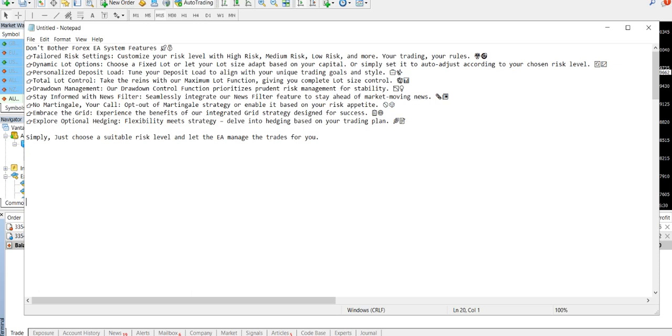Okay, then if you would like to customize the expert advisor and the settings yourself, then there are a couple of options. You can choose a dynamic lot option, manual lot option, fixed lot option, or whatever. You can also adjust the deposit load based on what your preference is. Then lot control, like maximum lot size, you can manage that this much lot size, and the EA should not take more than that, or something like that, right?